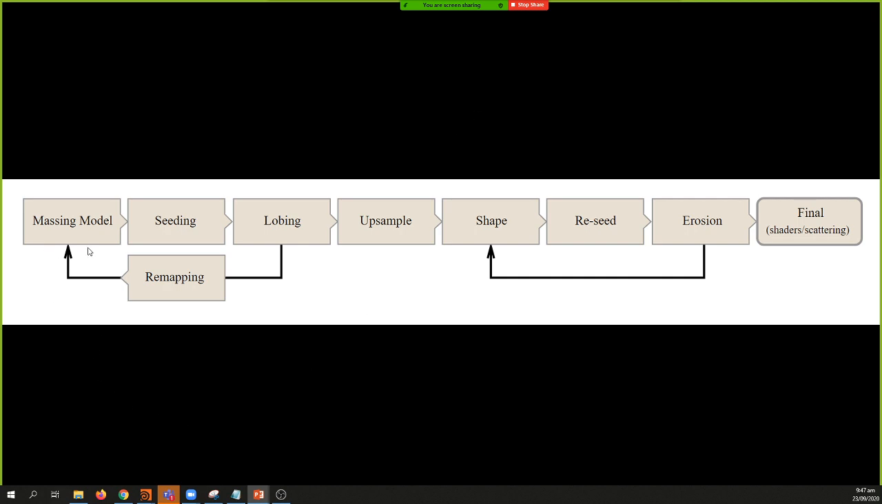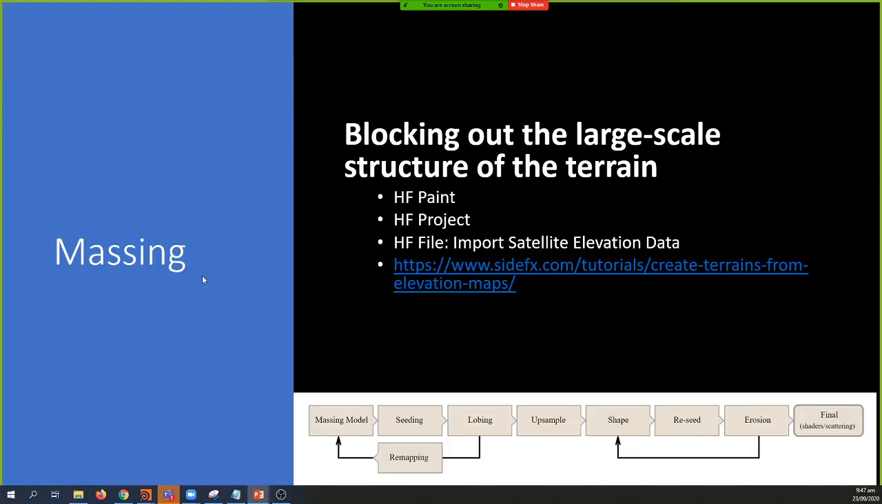So let's start with this part, which is the blocking. The blocking starts with massing the model, seeding, lobbing, and then remapping, and continuing this again and again until you get what you want. Okay, so what is massing a model? Massing is blocking out the larger scale structure out of the terrain.